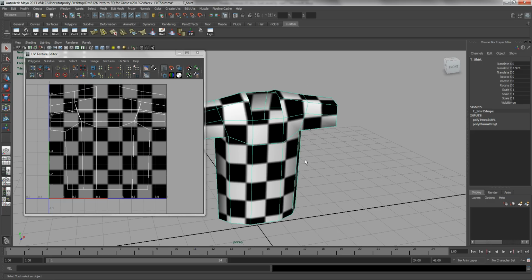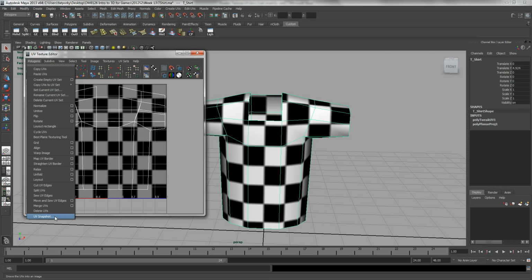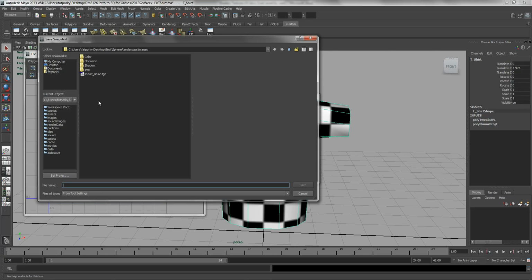So how do we customize our textures based on the UVs? We select the t-shirt, or select the geometry, so that these UVs are being reflected in the editor. Click on polygons and click on UV snapshots. So in UV snapshot, I am just going to browse up to one of my folders here. Just going to call it t-shirt basic UV. Alright.